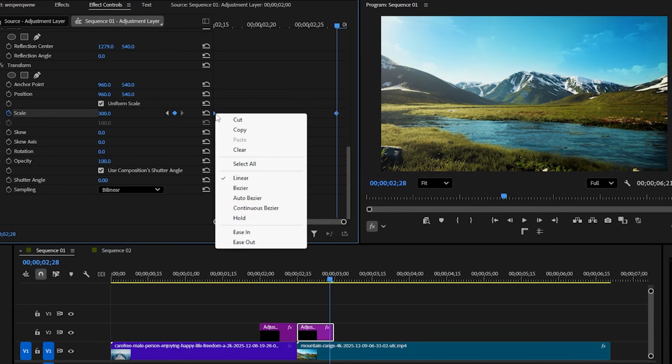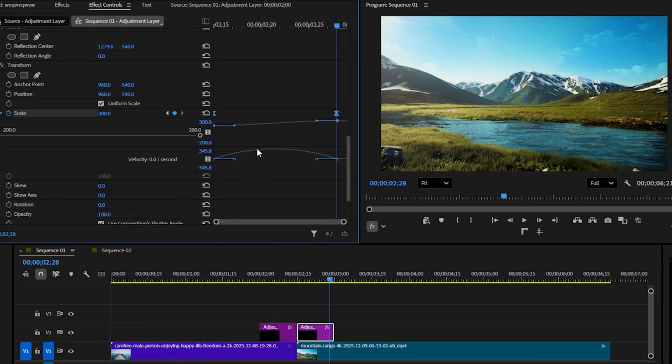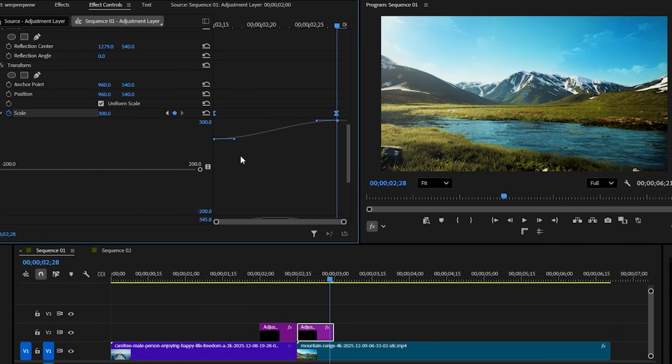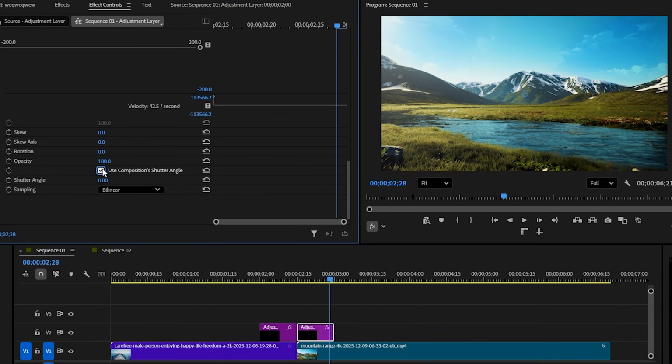Highlight both keyframes and right click, then select Ease In. Now do it again, but select Ease Out this time. Expand Scale and move this bar down to better see our graph, then move the left keyframe to the left and move the right keyframe all the way to the left as well. Now simply move our second keyframe to the right again, then uncheck the Use Composition Shutter Angle and change the angle to 360.